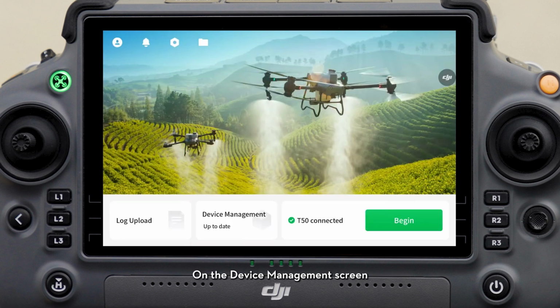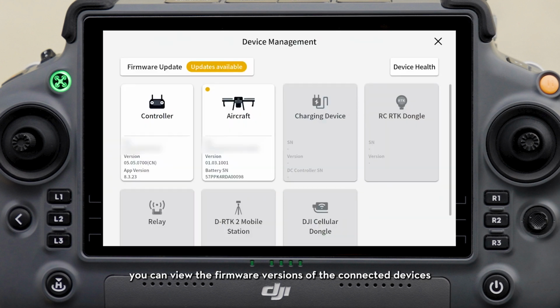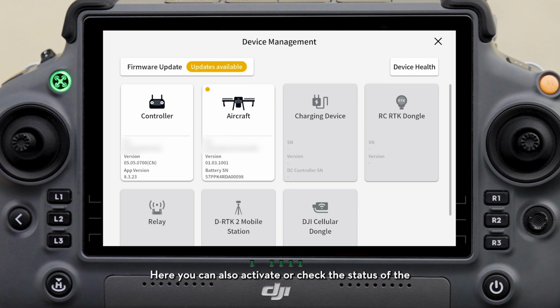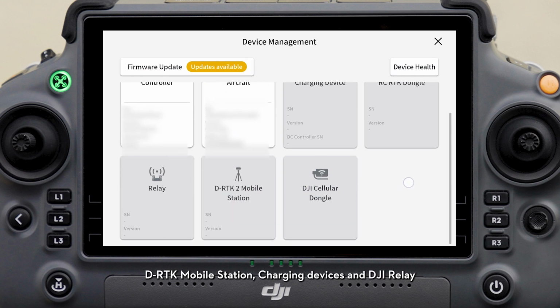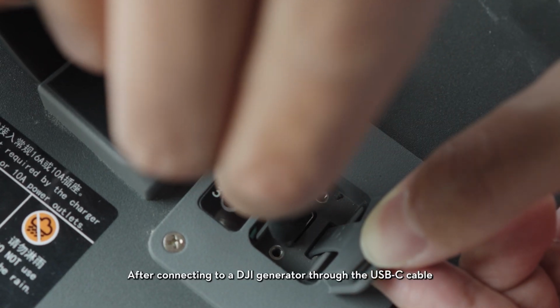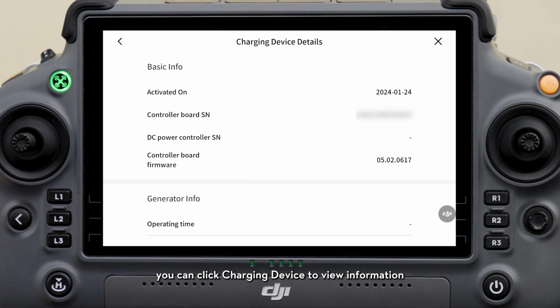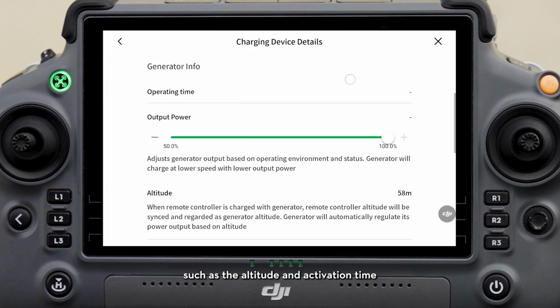On the device management screen, you can view the firmware versions of the connected devices. If a later version is available, you can update the firmware to experience the latest features. Here, you can also activate or check the status of the DRTK mobile station, charging devices, and DJI relay. After connecting to a DJI generator through the USB-C cable, you can click Charging Device to view information such as the altitude and activation time.